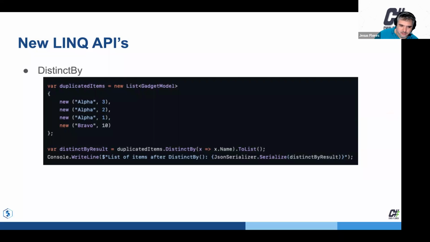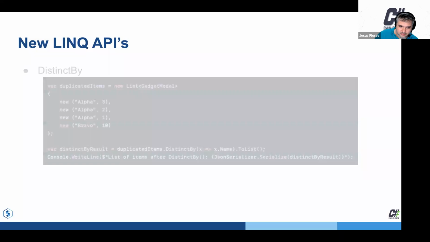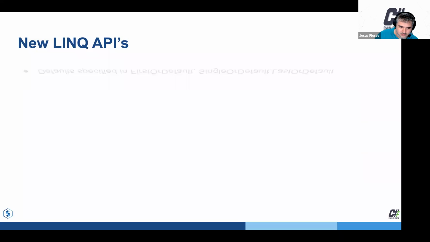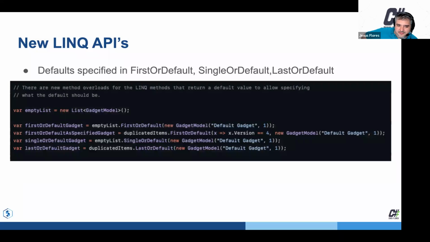And the next one will be default. So you can specify a default value for first or default, single or default, last or default. By default, the default was null, but now you can set up a default object and validate against that. Instead of having a null reference, you can have, in this case, a gadget model, call it default gadget, with a version 1. So this is the default gadget, and you can handle your results according to this.